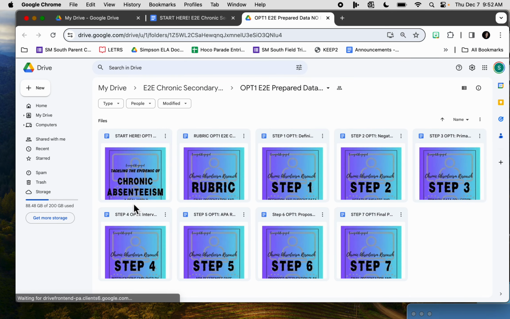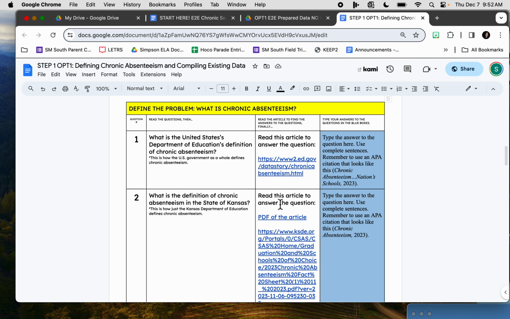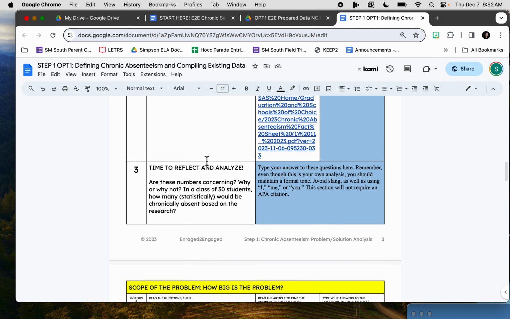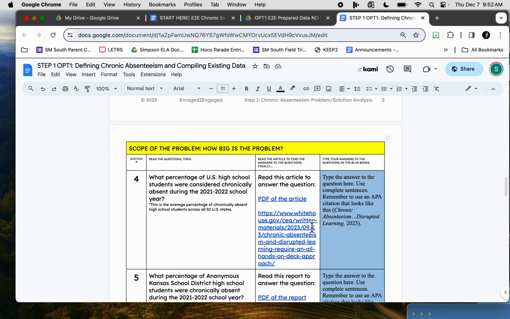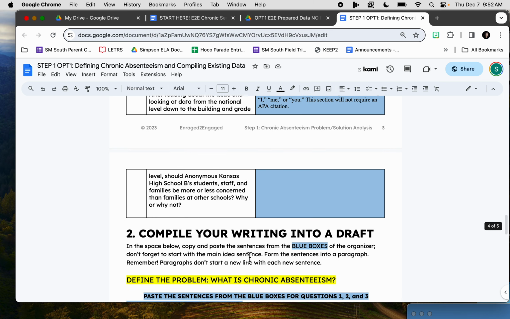Everything you need for this option is right here, including a Start Here button. You go through each of the steps. First step, students are going to learn a little bit about the scope of the problem. So you can look at everything from the United States data and definitions. Everything is linked so that they don't have to look for the resources. And finally, they do some reflecting about the scope of the problem.